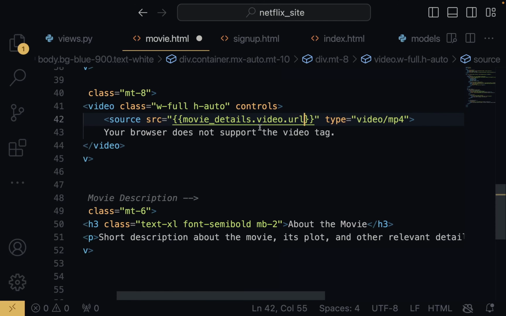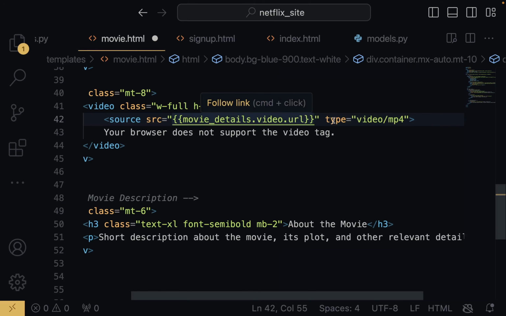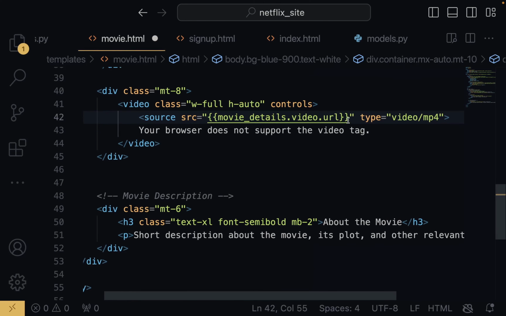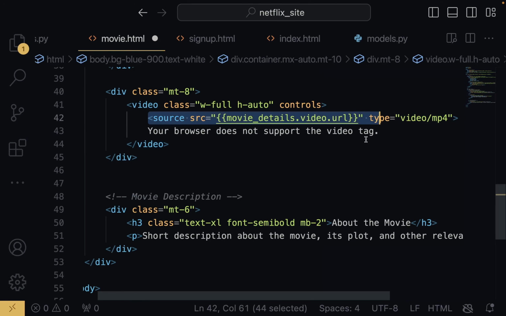Now we're going to say movie details dot video dot URL. So we're basically in that movie dot video dot URL. So it's going to get the URL of that video and play it. Now if the browser doesn't support video, then we're just going to tell them your browser does not support video type. But if it does, it's just going to show the movie.